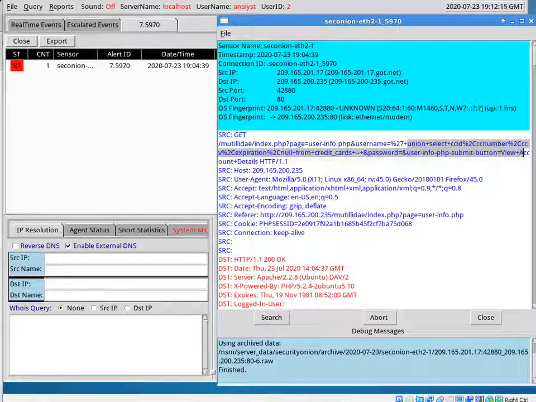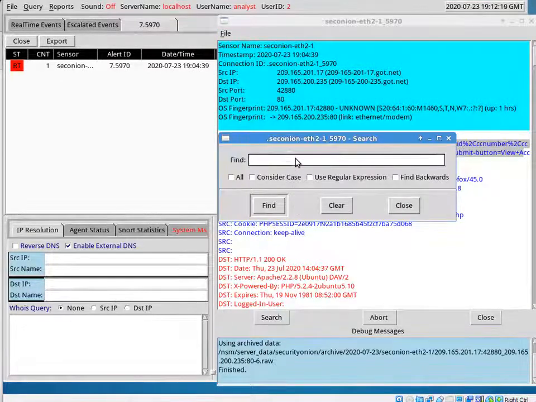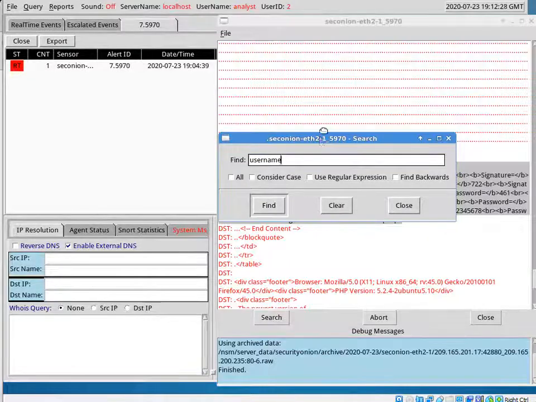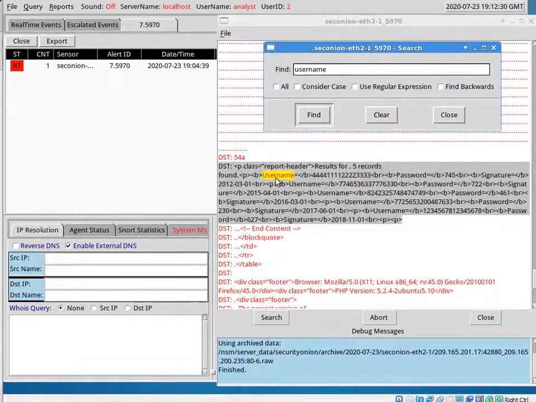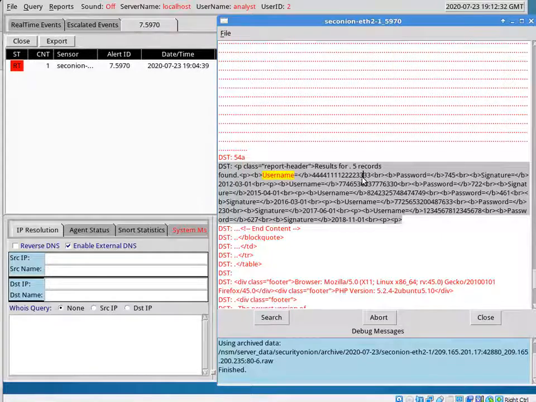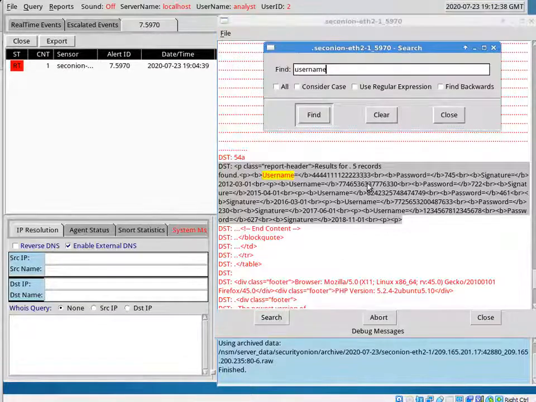And now I can search to see what information they got. If I go to search and I type in username, and click Find, we'll click Find again, move this window out of the way, and we see our username and we see credit card information. And so now we can look through and see the data that they found as well.